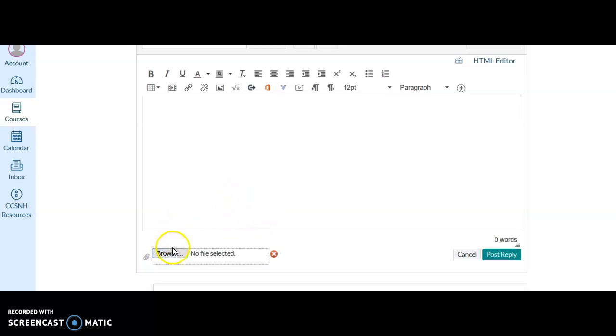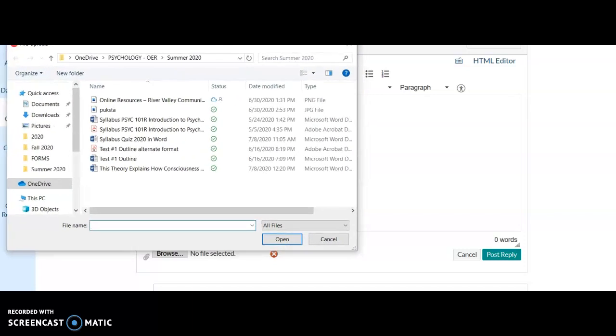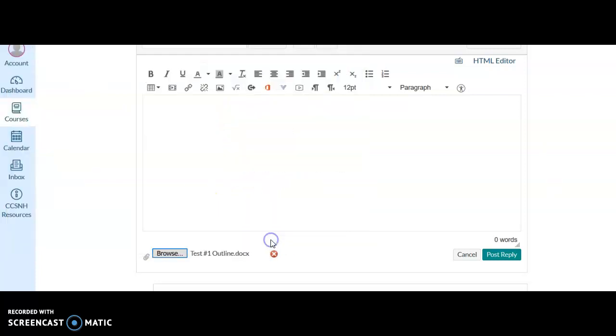So once you've done that, you're going to click browse, and just like you would add anything to an assignment or anything, you're going to click on browse so that you can see what it is that you would like to upload. And this brought me right to one of my pages for our summer course. I'm not going to add anything to it, but what you would do is you would click on this, click open, and then click post reply.